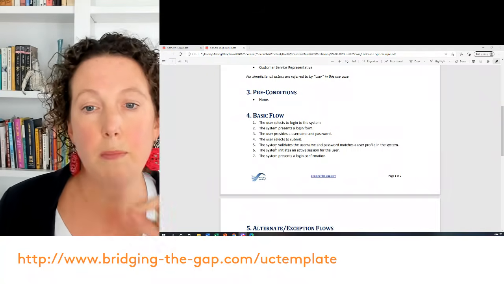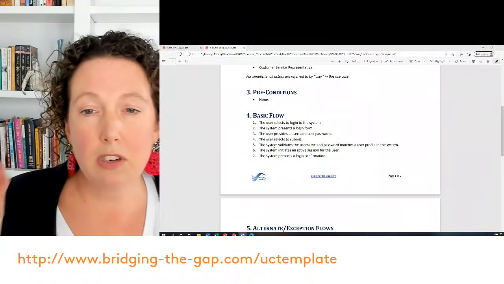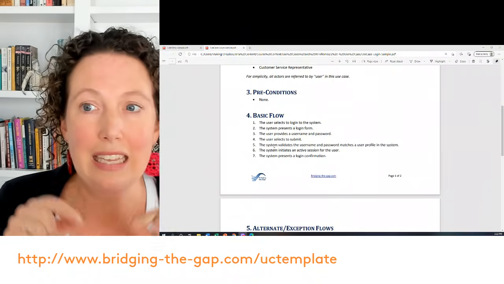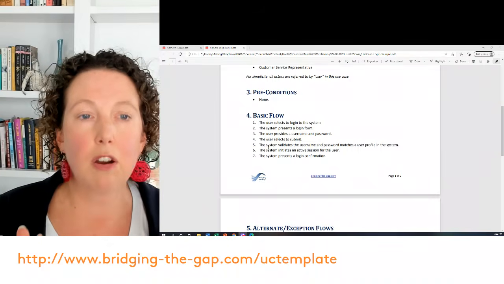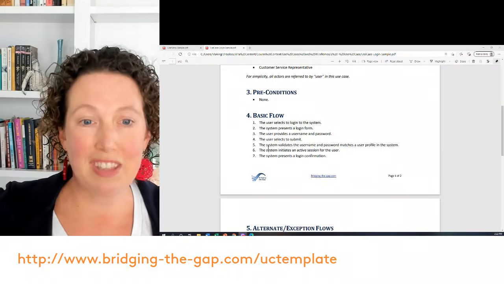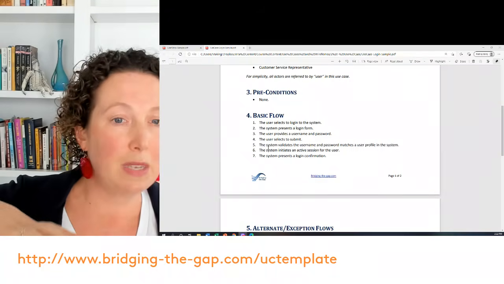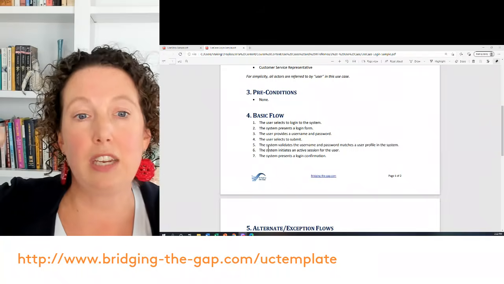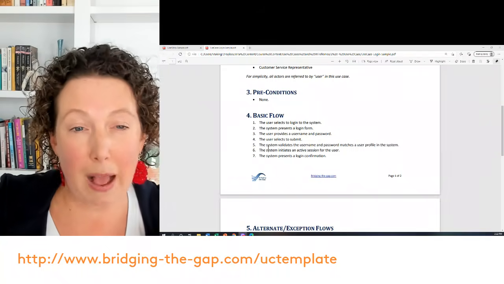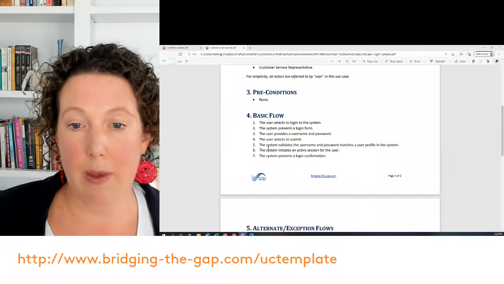The system shall requirements are essentially captured in these specific steps in the use case, and so it makes it really clear. This is where you bridge the gap between business and IT. What does the business user do, and how does the system, the technology solution, respond to that? What does the system need to do in response?